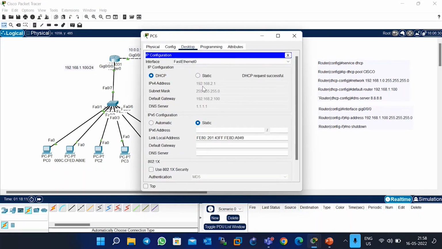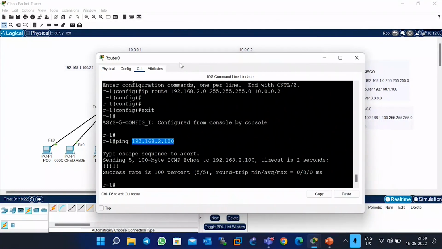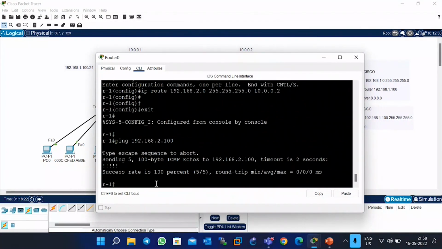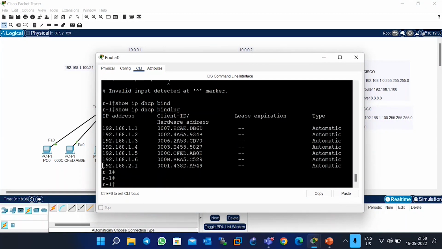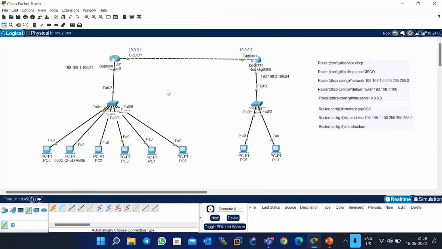See guys, we got the IP 2.1, and 2.100 is the gateway. As we have configured DHCP on R1 only, we have not configured any DHCP on R2. So if you check on R1 now with show ip dhcp binding, you will see that the 2.1 binding address is also there in the DHCP pool. Okay, guys. Okay, sir. So this is how the deployment model of DHCP works in the entire scenario.